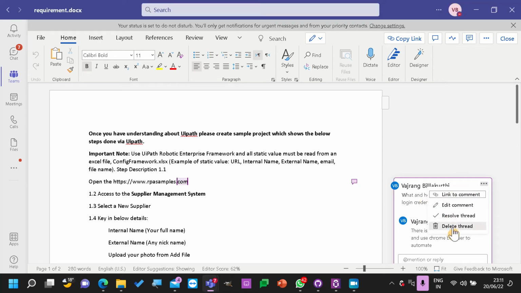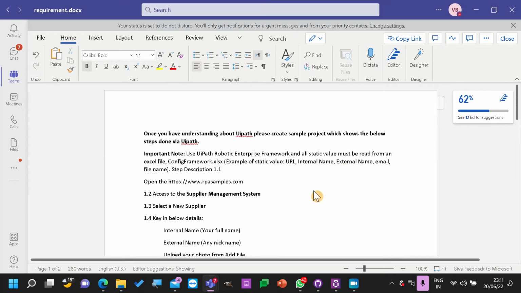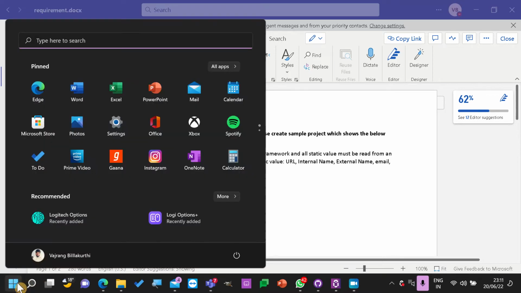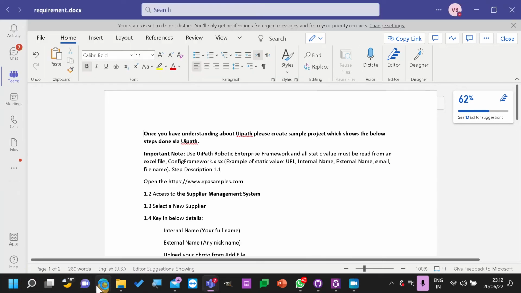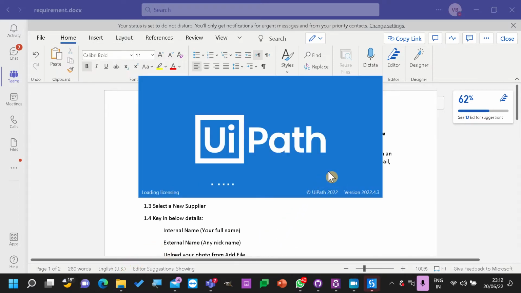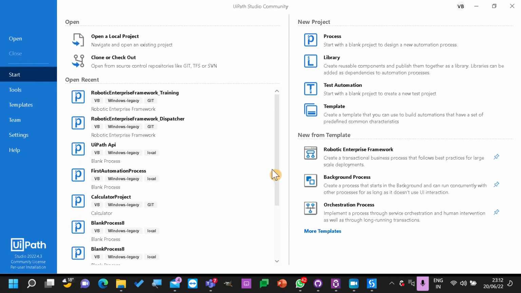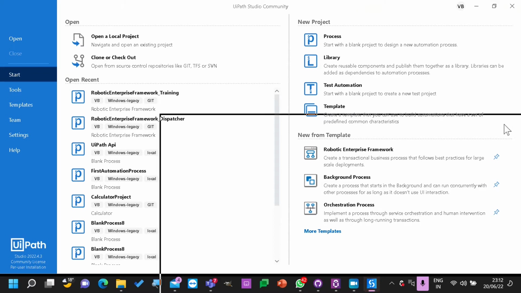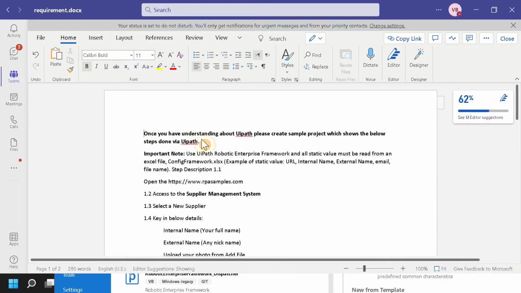Okay, now that I have started this one, let's go with UiPath. So do we need a dispatcher and performer process for this, or do we need only a performer process?